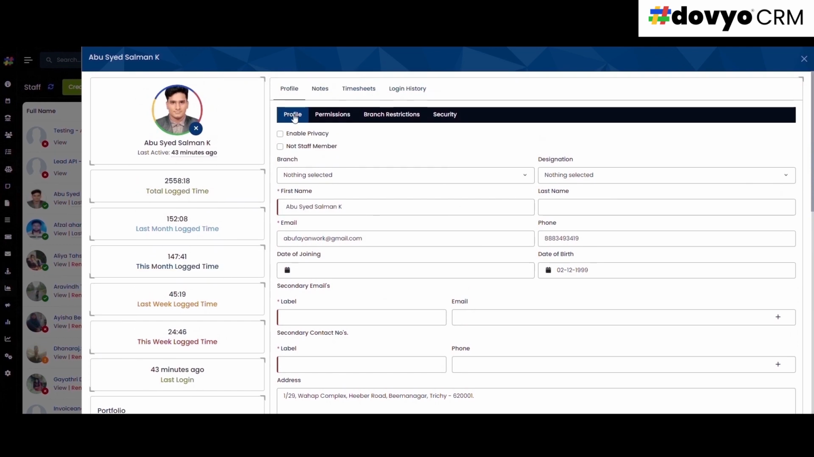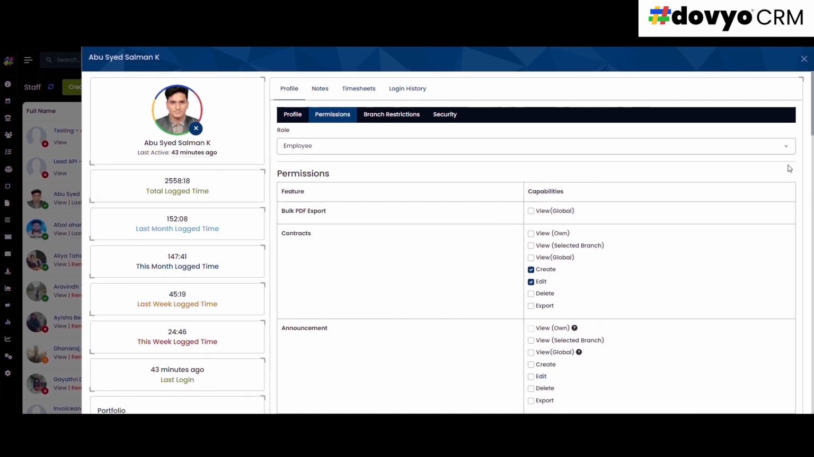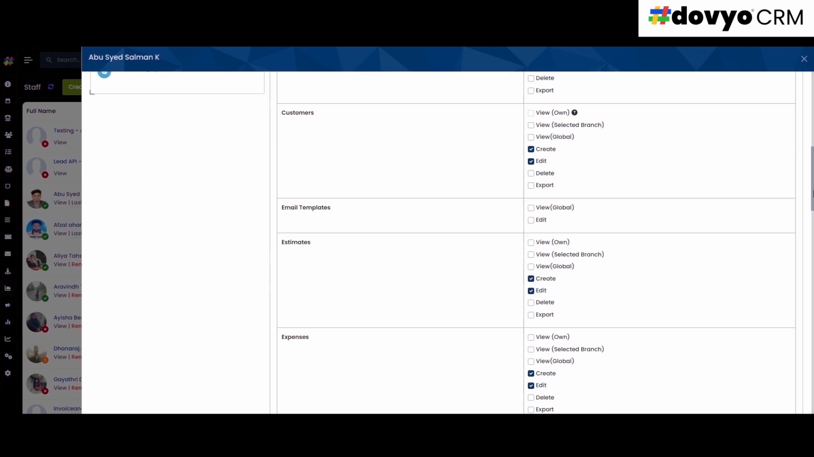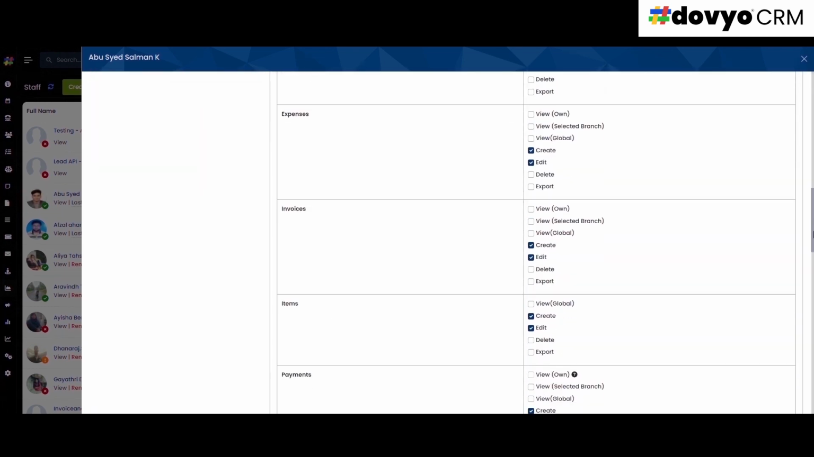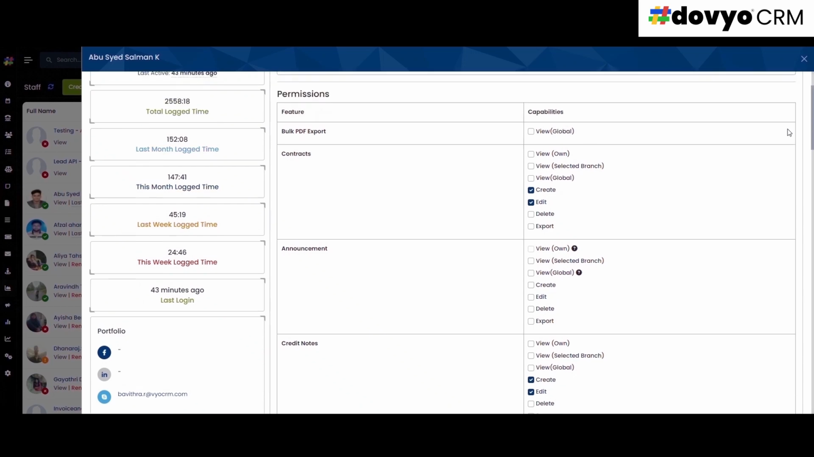To avoid chaos in the workflow, an administrator can grant module-wise permission for every employee, such that only the granted permission will be accessible or visible for an employee. Among all the capabilities over here, view own represents the contracts that are created only by that specific employee. If I check on this, it will only display the contracts created by that specific employee alone. When I check view selected branch, this will display all the contracts of that selected branch alone for that employee.